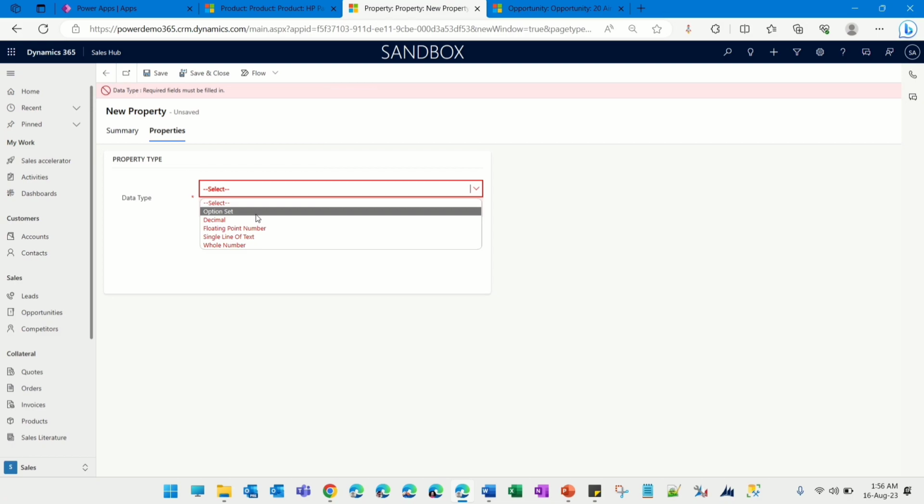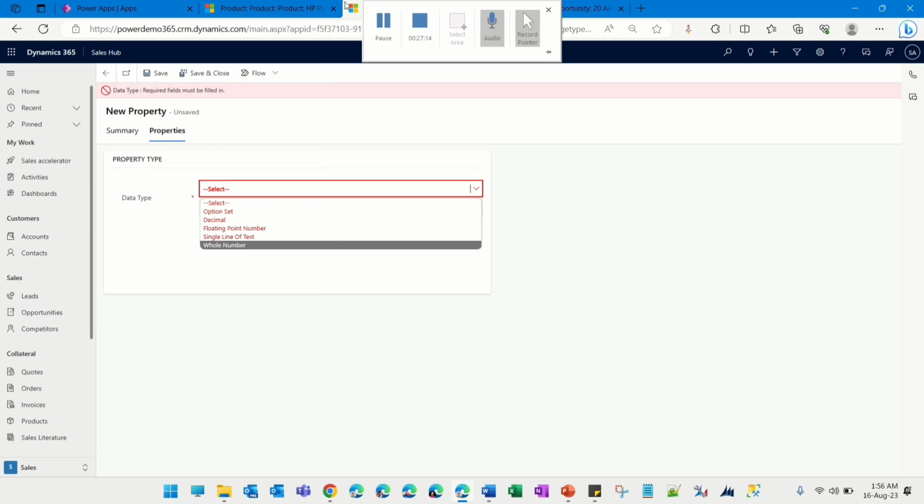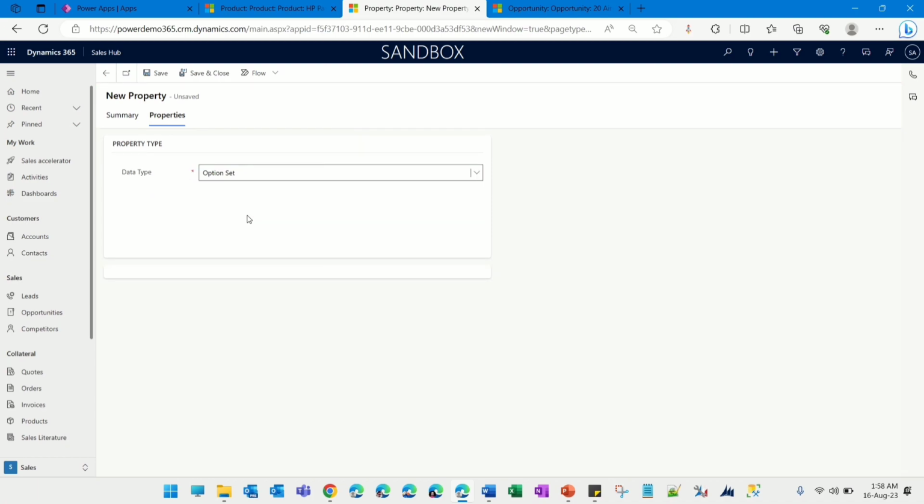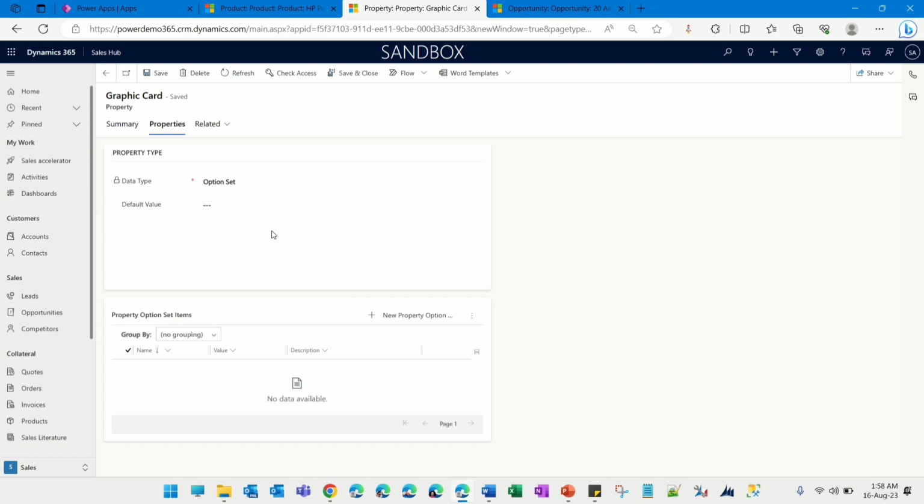So what specific range of graphic card is needed? That comes into the picture. So I can select the option set here because again, it is the size. There could be different options available for the graphic card. Once I do that, I click on save. Once I click on save, the value comes into the picture. Now I have to give the properties of this option set, that there should be one or two available.